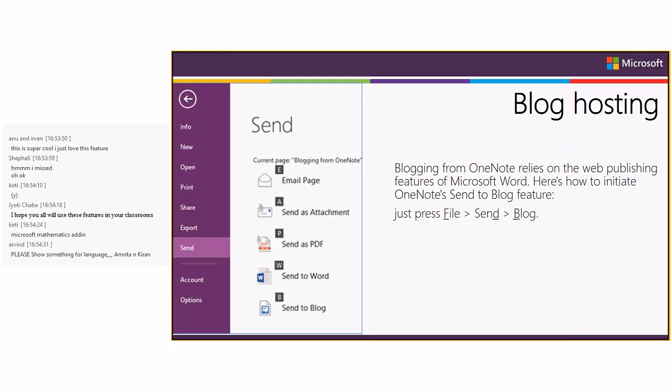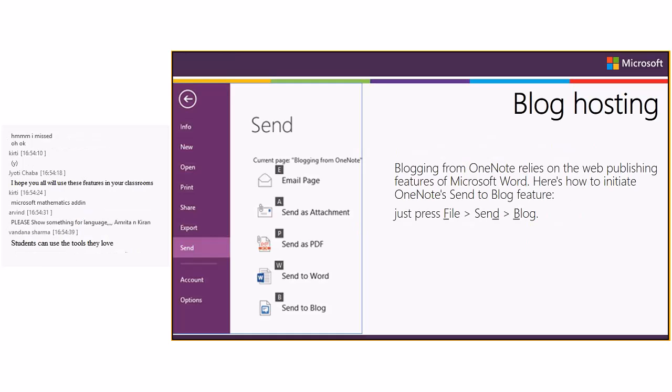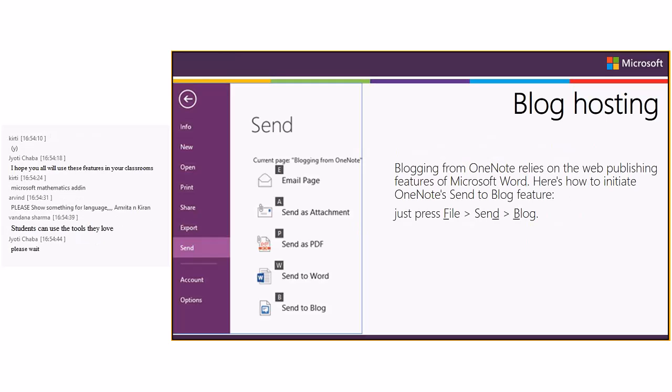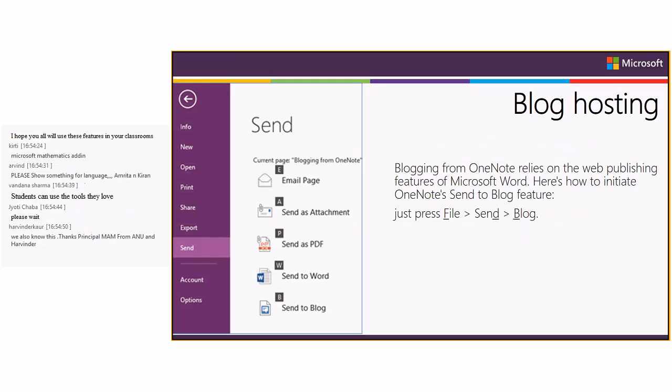How do you send this? Now, okay, there is another awesome thing. Before I share with you how to share this, let me show you something absolutely awesome. When you click on File and then go to Send, what you will see is you can actually send it directly to your blog. So you can actually do blog hosting.